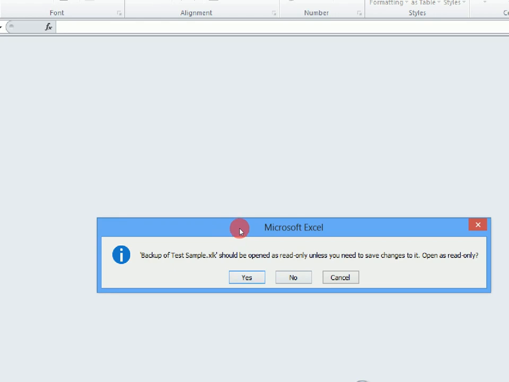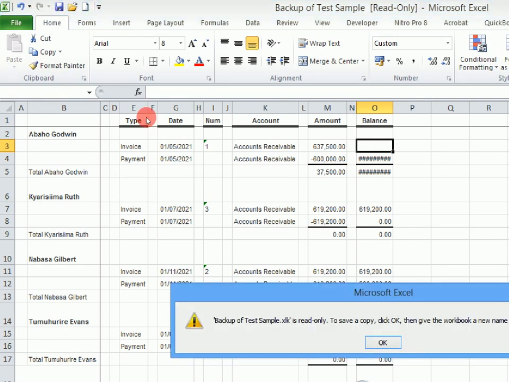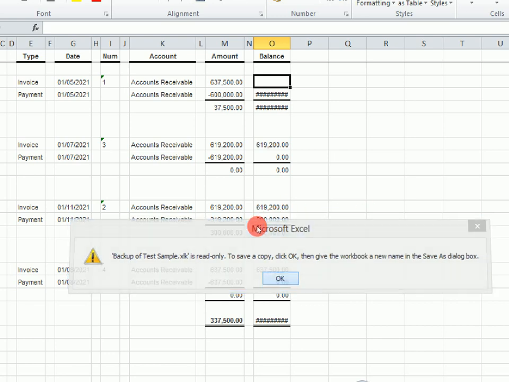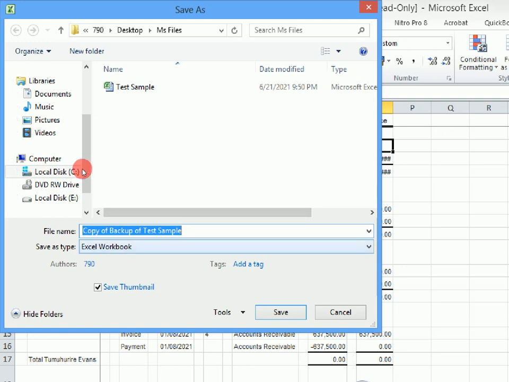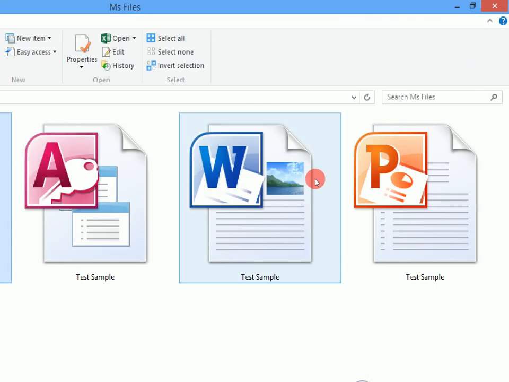If I don't want to make changes, I would say yes. So in this version now when I open and try to save, notice that it's now not allowing me to save. It says backup of test sample is read only. To save a copy of it, click OK, then give the workbook a name in the Save As dialog box. So if I say OK, it will give me the dialog box to save another version, but not saving in this particular one. So that is how we do that in Microsoft Excel, how to put a password on Microsoft Excel.